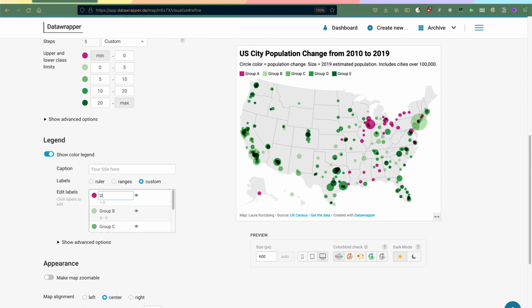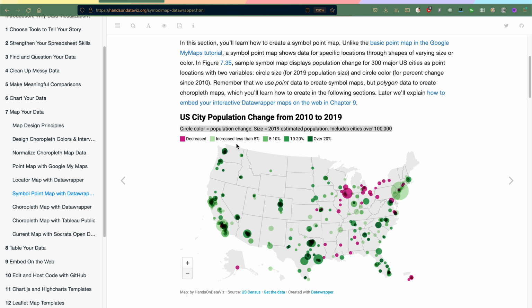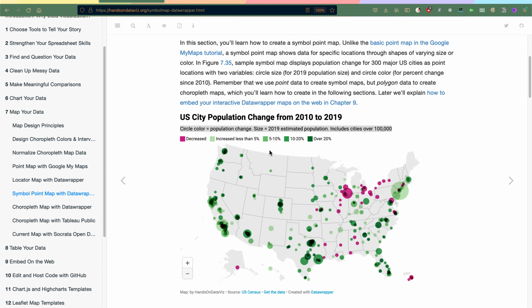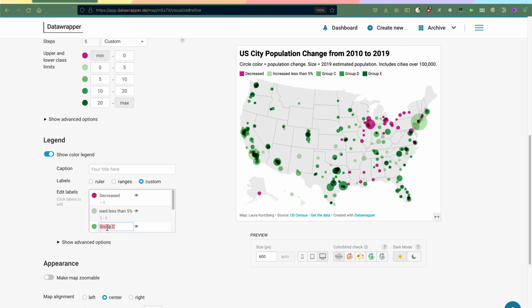Group A is going to be decreased change. Group B is going to be increased less than 5%. Group C is from 5 to 10%. Group D is going to be 10 to 20%, and so on. Last one is over 20% increase. All right, and so now the reader of your story will know what happened.